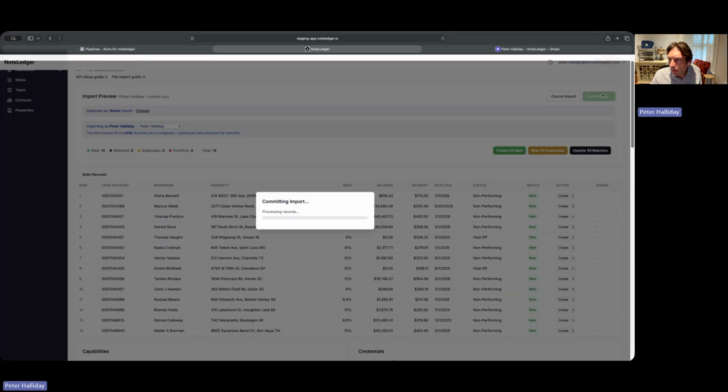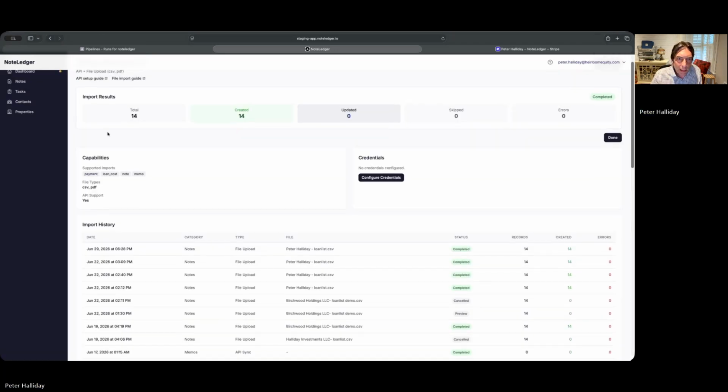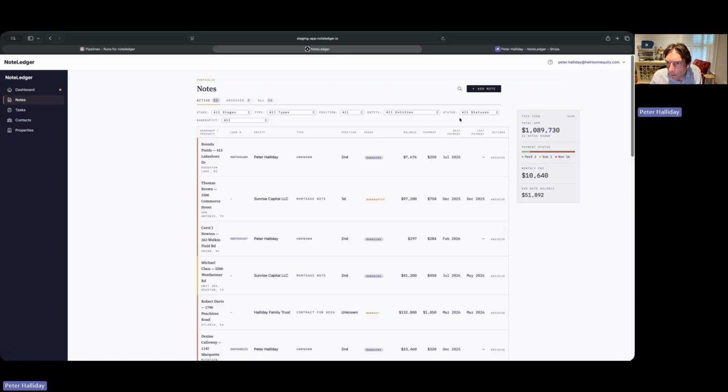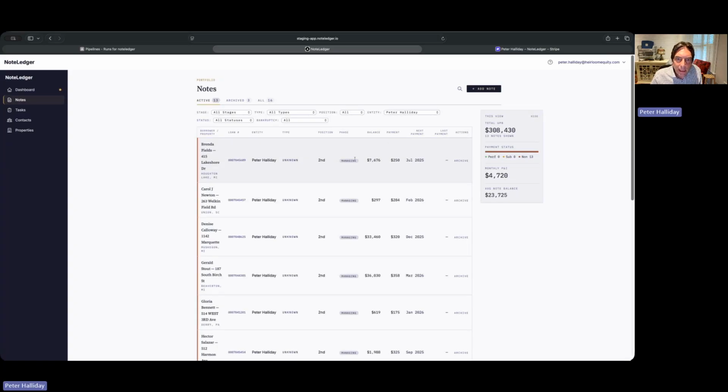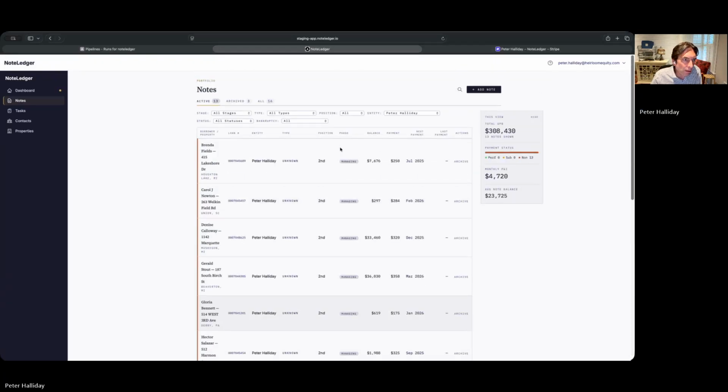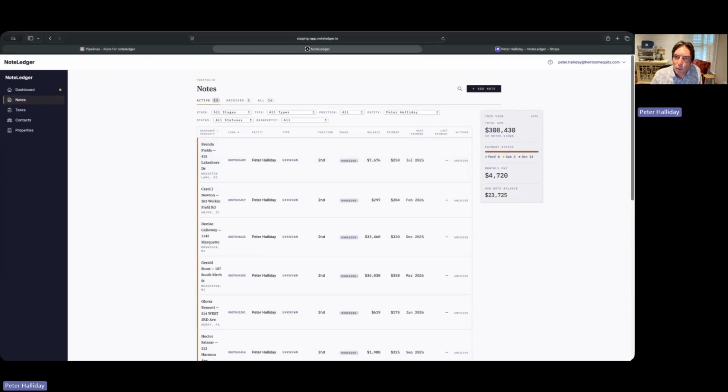When you're done, it tells you how many it created and whether there were any errors. And then you can go here and select by the entity that we just selected, and we see the notes that we just imported. This also works for all of the reports the servicer has: payments, comments, and the like.